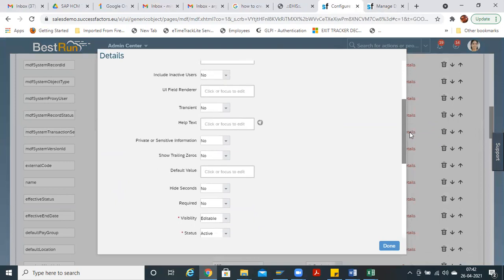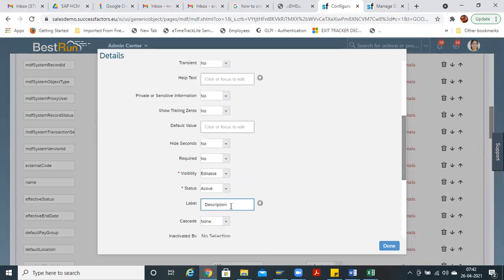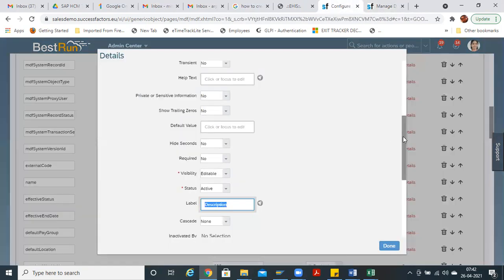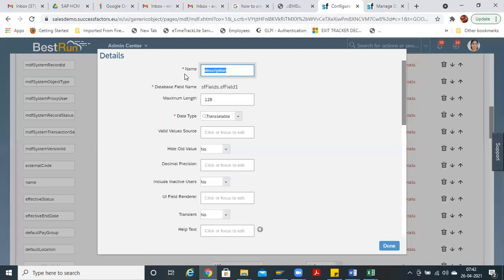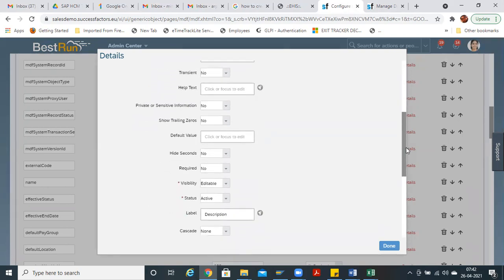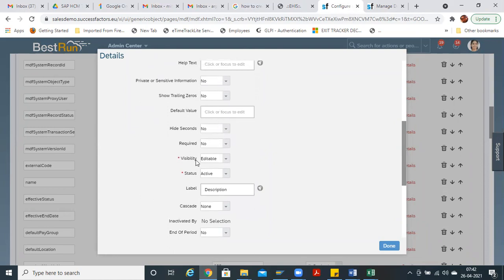If any label is to be changed, you have to change this. Label is what you will be seeing over here. Don't change the code. Again, I am saying, don't change this code name. If you have to change the label of the description, you have to come down and change the label over here.